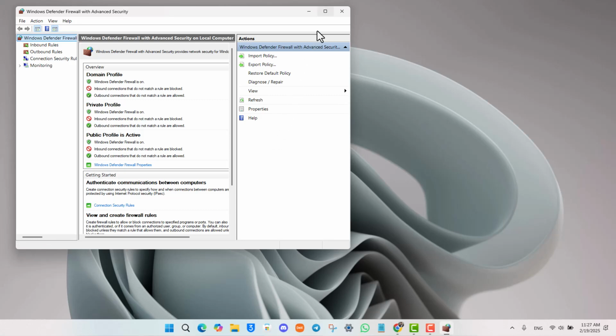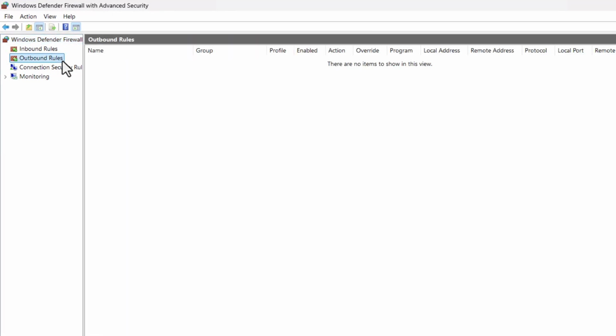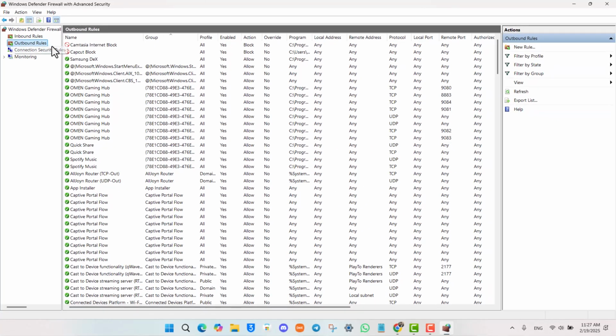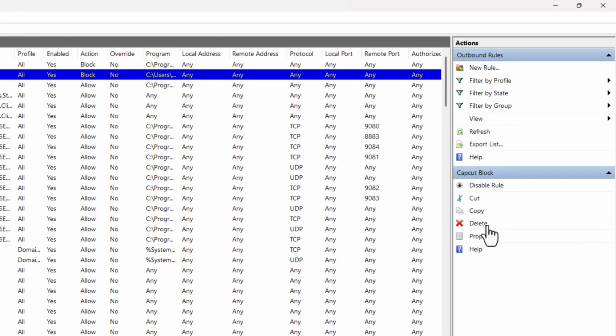Once you come over here, you will see all these options. On the top left, click on Outbound Rules. Then select the application for which you want to delete that rule. Once you've selected that, on the right hand side, you can see many options.